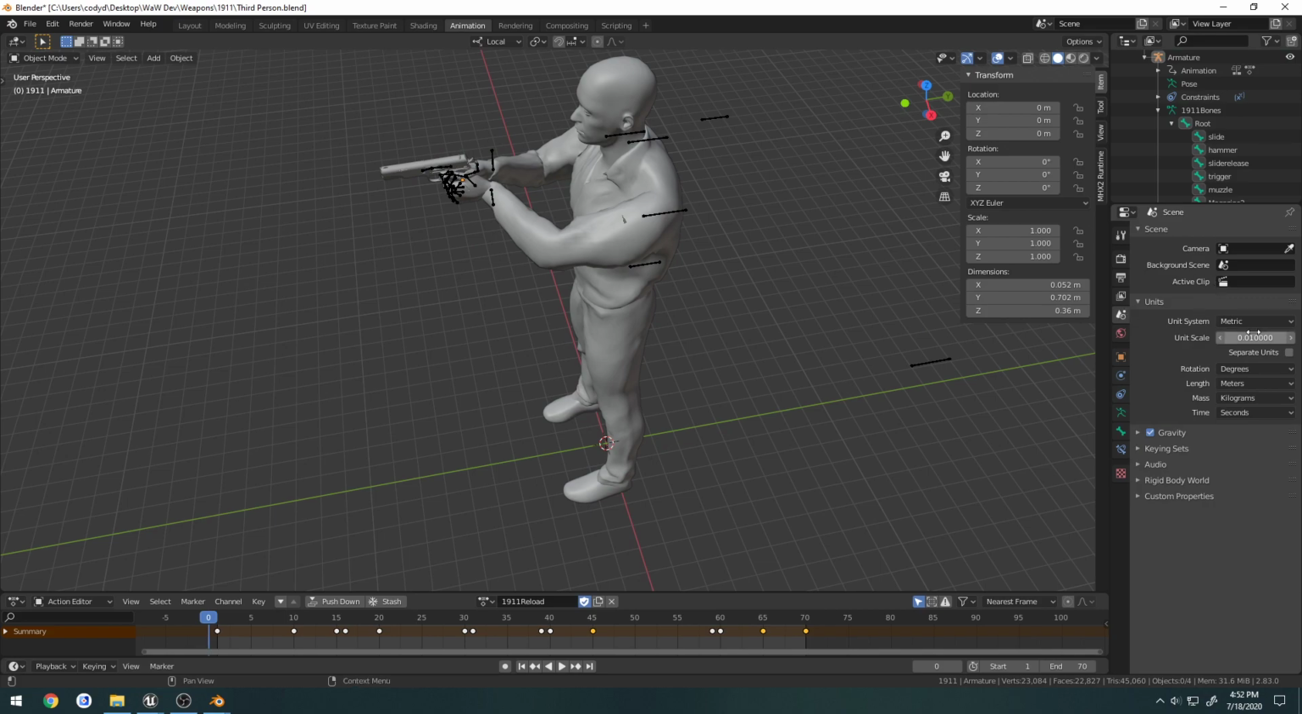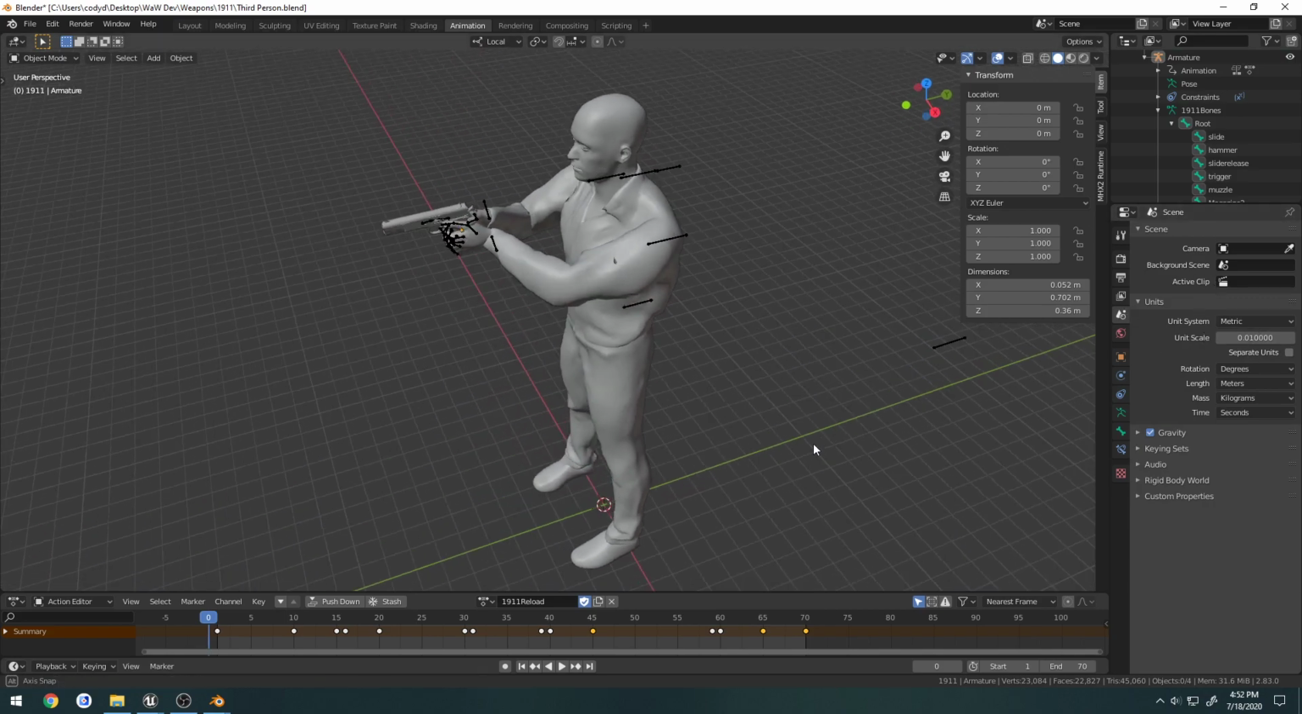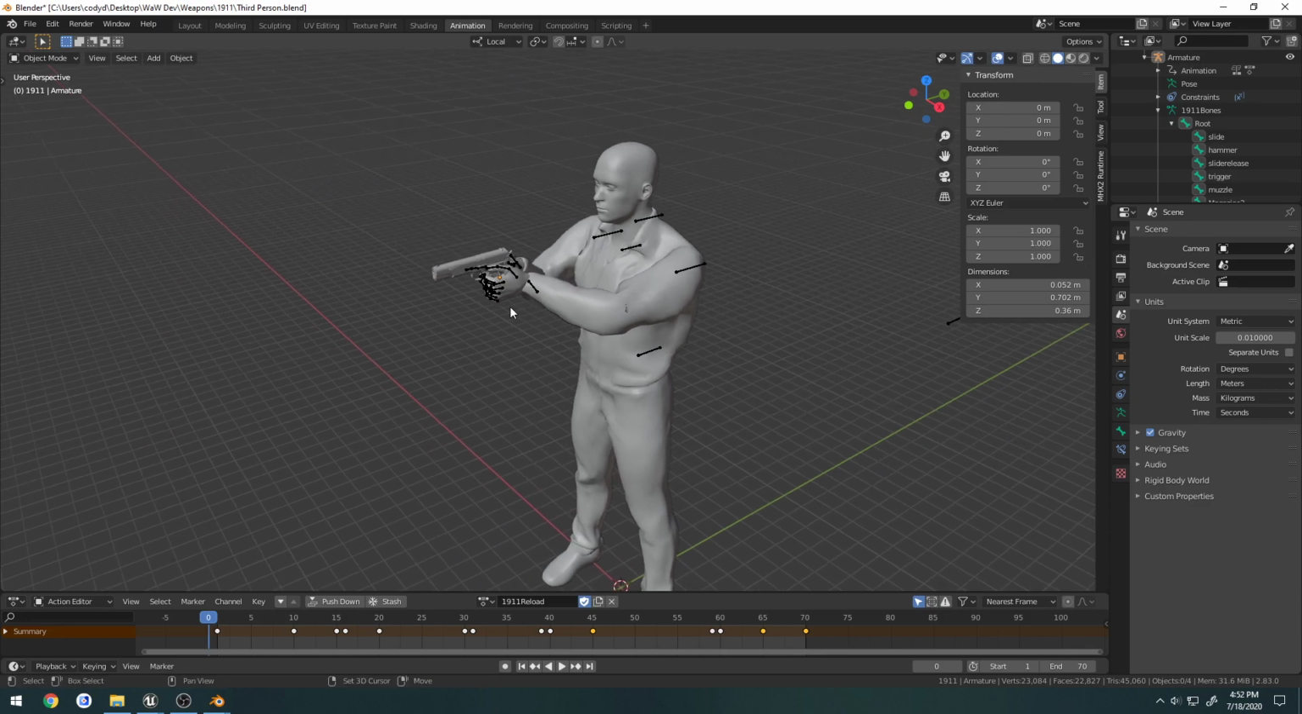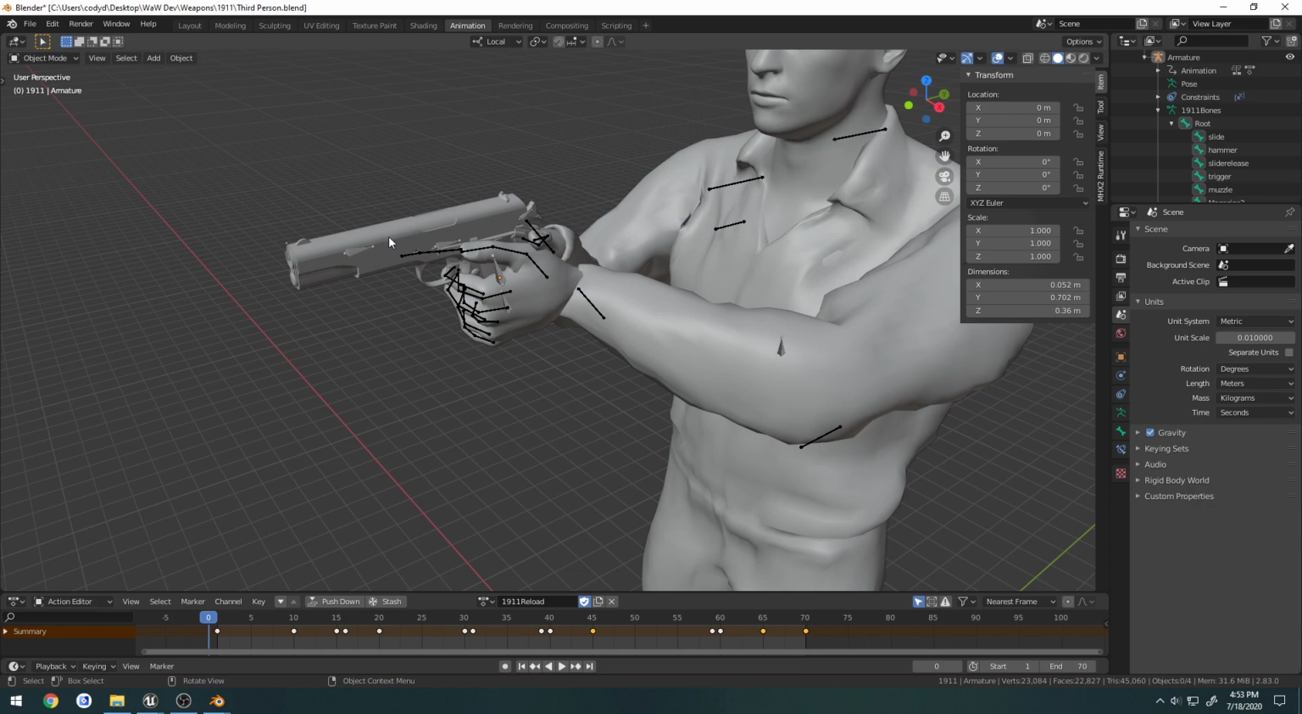So the unit scale in this case was set to 0.01, which is how you want to set it up to have it correspond to Unreal Engine. And what actually was the issue was the weapon animation specifically. So the third person animations, because the skeleton and the mesh and everything was exported at the proper unit scale and setup, all worked perfectly.